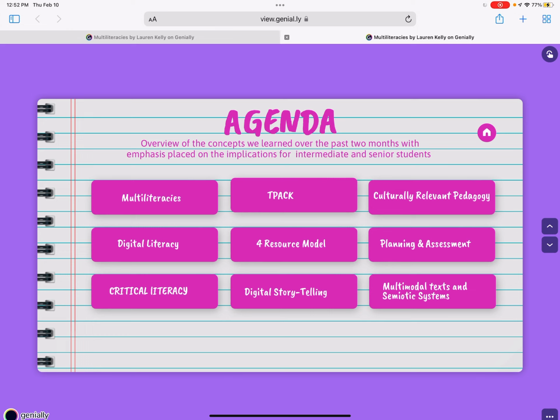multiliteracies. We want not only our students but ourselves as educators to be adaptive, lifelong learners, competent with new technologies, collaborative, forward thinkers, and advocates for what we would like to see change in.